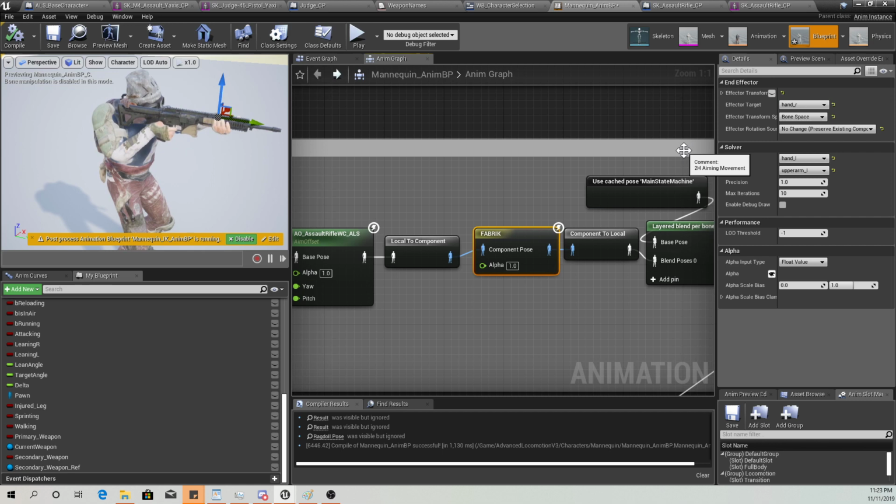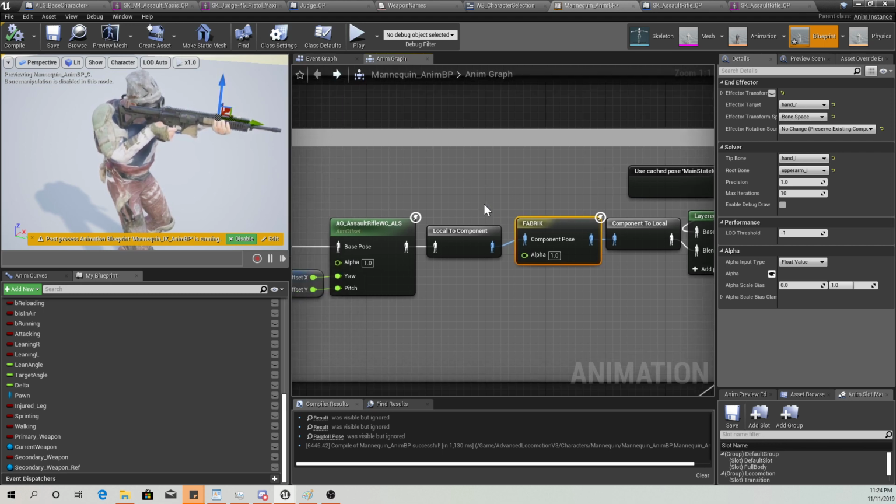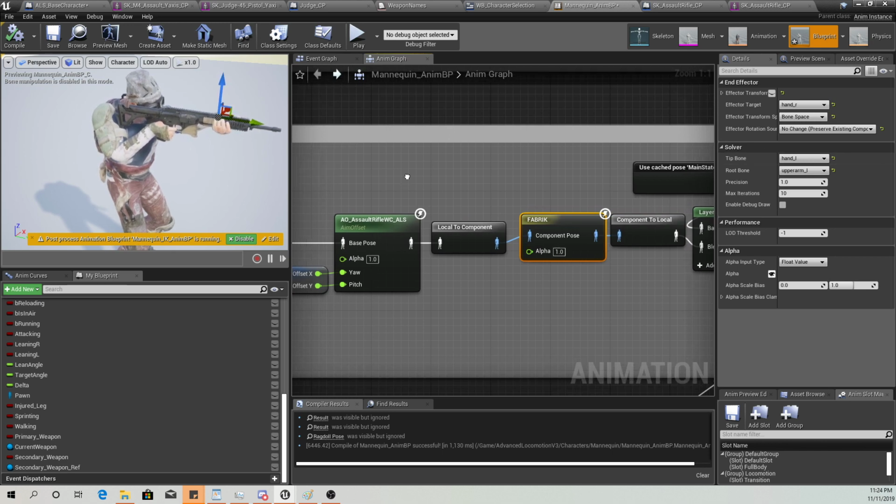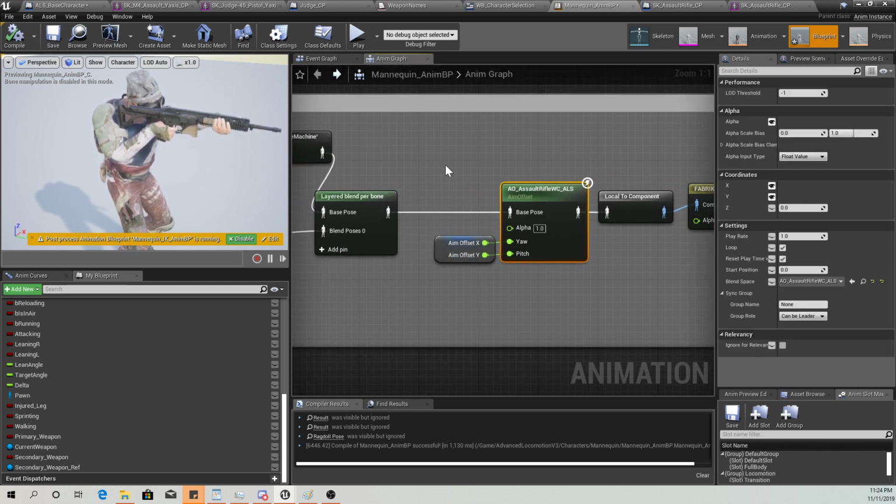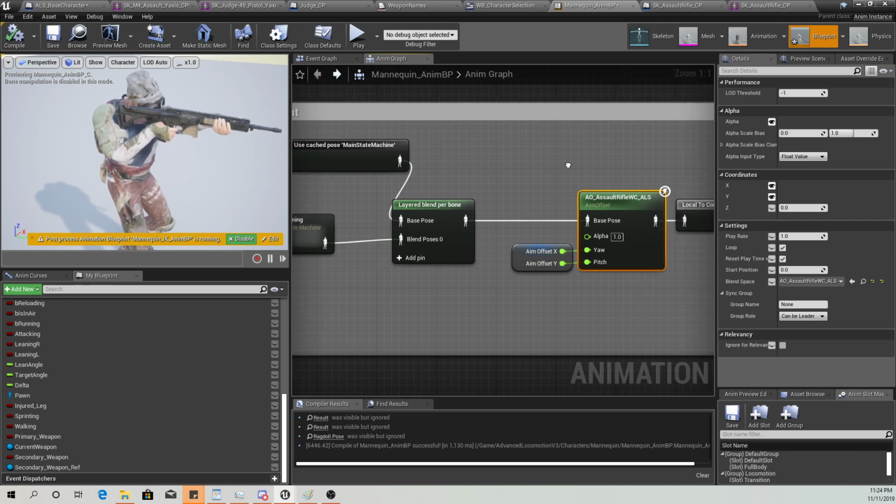Alright, so this is how it's set up. End effector is set to hand R, bone space, no change, preserve existing component. Then the solver is set to hand left. That's where I've set the left hand to be offset for the rifle. And this stuff here just converts over. And I've got the assault rifle anim offset and the normal aiming animations.